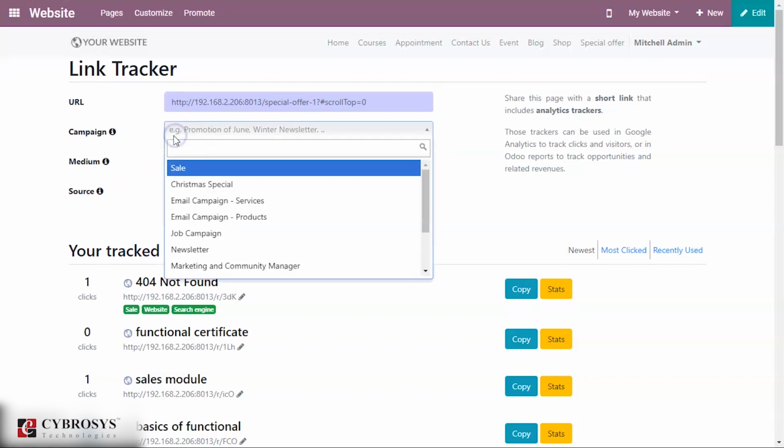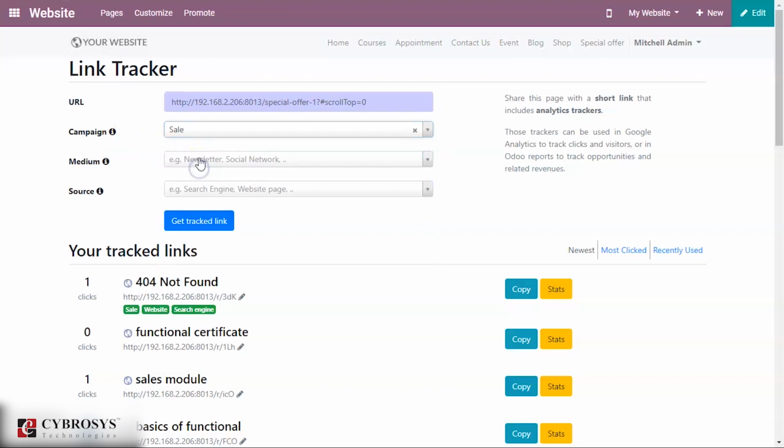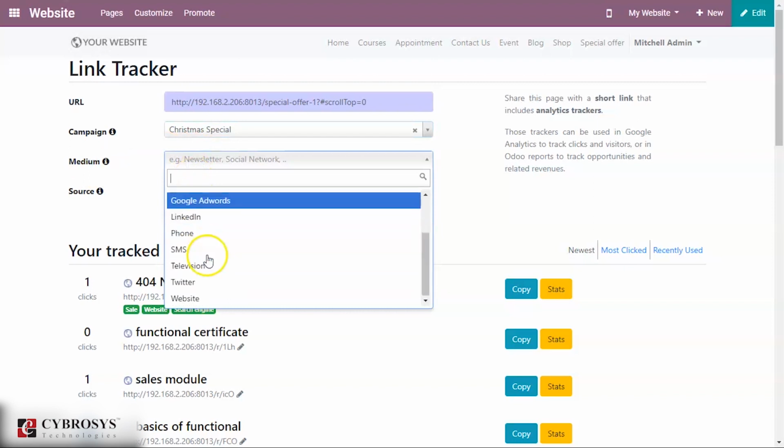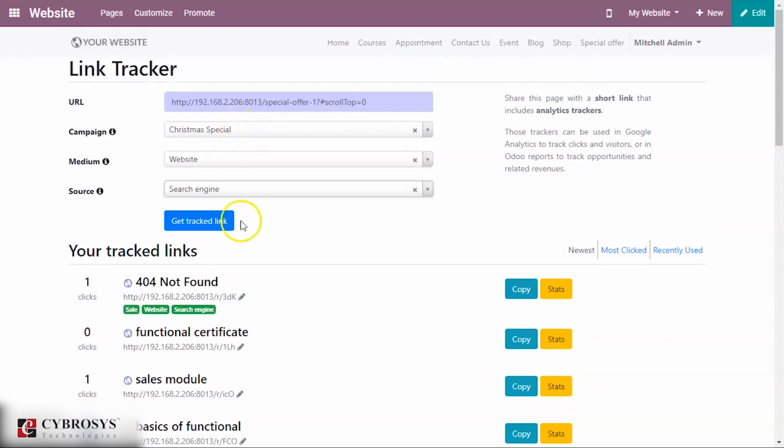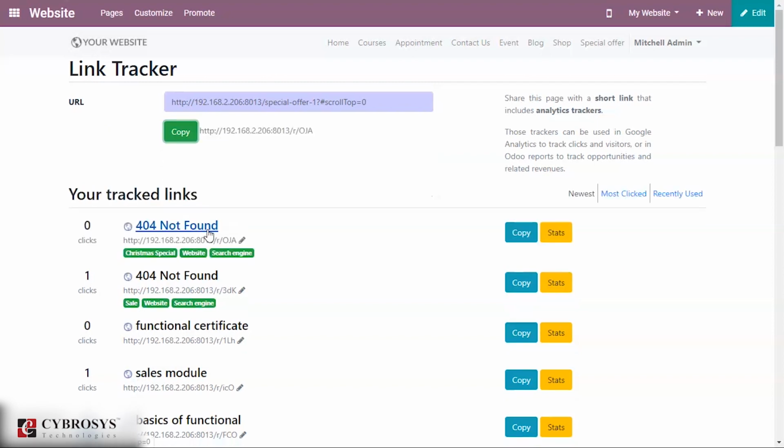So right now I'm selecting the campaign as sales, or let's give it as Christmas special, medium as website, and source as search engine. And then click on get tracked link. So this link will be tracked. Each time anyone visits this page, the click number will get updated. The link tracker will allow us to track the most visited pages and recently added pages also.